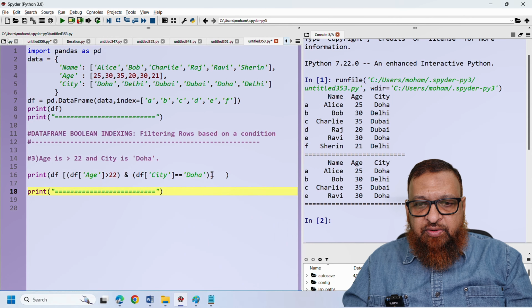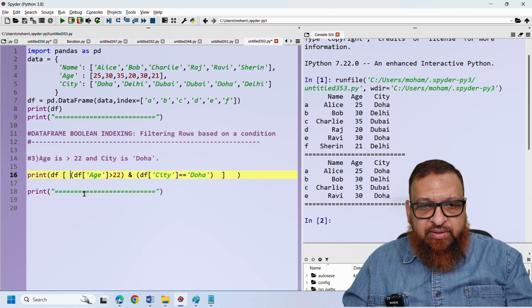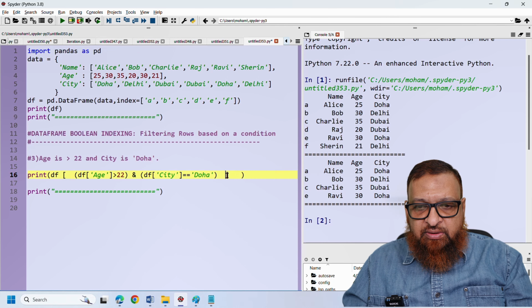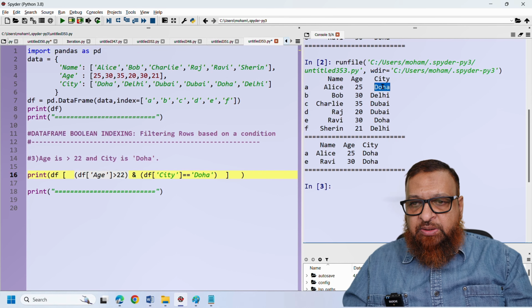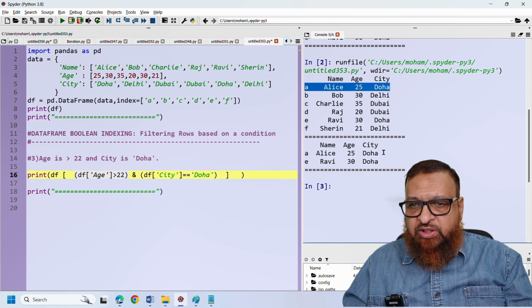Fine. So let me keep this one here. This bracket I'm closing here. This particular small bracket I'm closing here, okay. And this is one condition and this is another condition. Let me check whether it's correct or not. Let me run this one and you can see it satisfies both. So in this data frame, first it checks if age is greater than 22, yes. And is city Doha, yes. So it satisfies both, that's why it takes out this row and displays it.